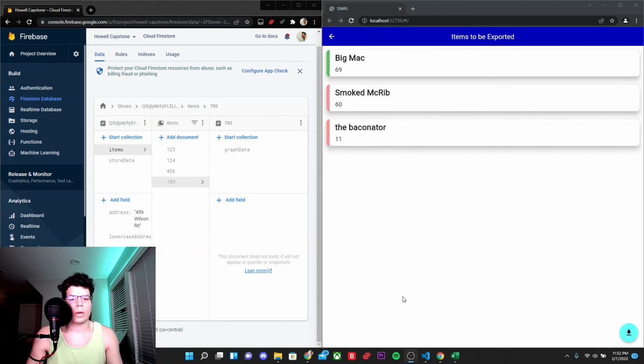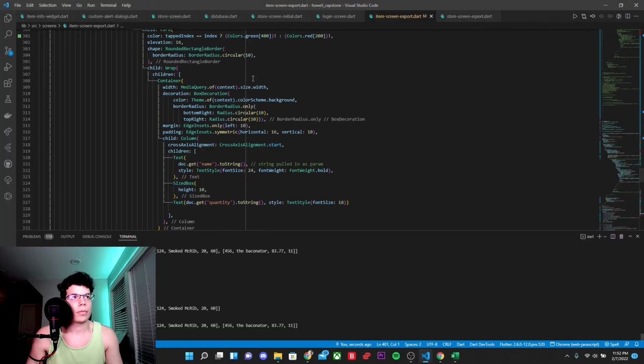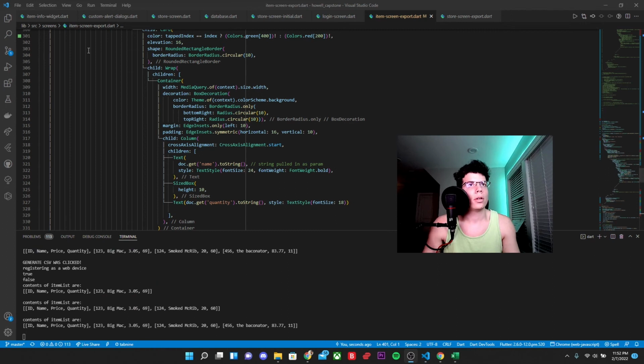Everything's set. What happened here? Well, if we go in here, you can see that what happened was we clicked generate CSV. That's what happened when we clicked stores export on the original page. I'll have another video at some point explaining how I actually did all that. We saw that it was a web device. Then the contents of the item list: item ID, name, price, and quantity. Remember, we actually hard coded that one in there.